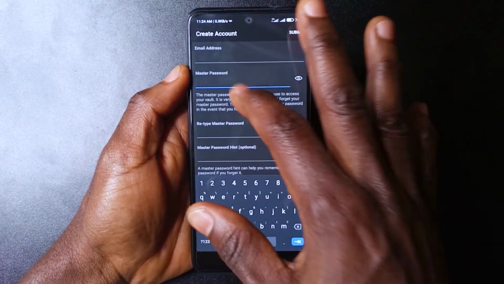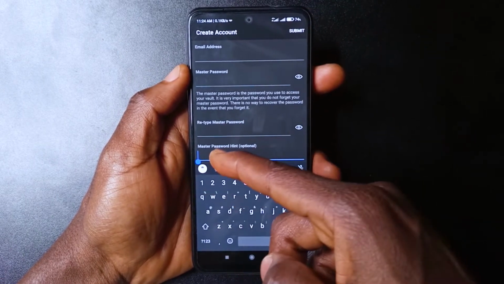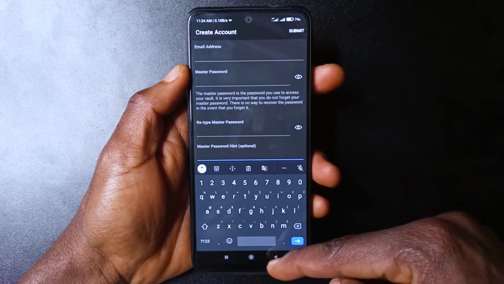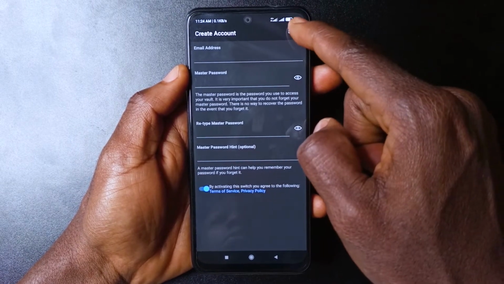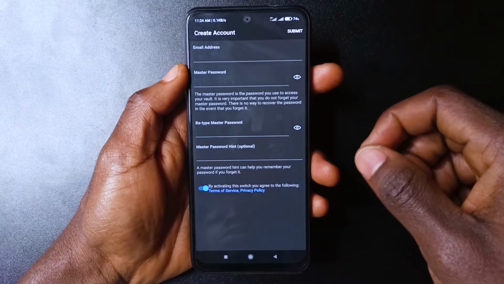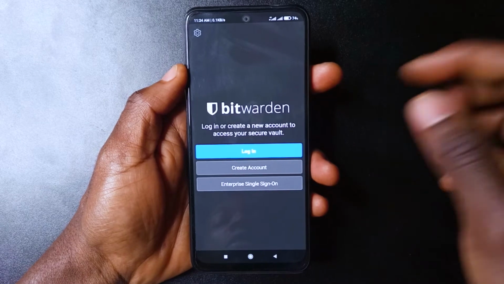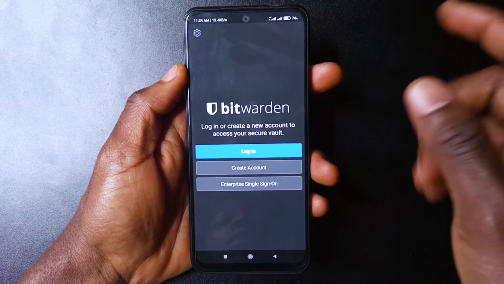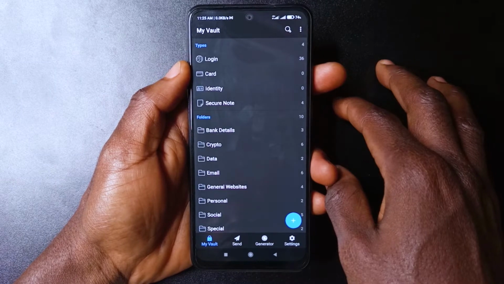So input the master password, input it again to confirm it, and then if you want you can add a hint so you can remember what the master password is. And after that you select this and then you tap submit, and after that the account is going to be created for you. I think you have to check your email to be sure, and that's it. That's how you create the account. So I'm going to log in since I already have an account and I have been successfully logged in.